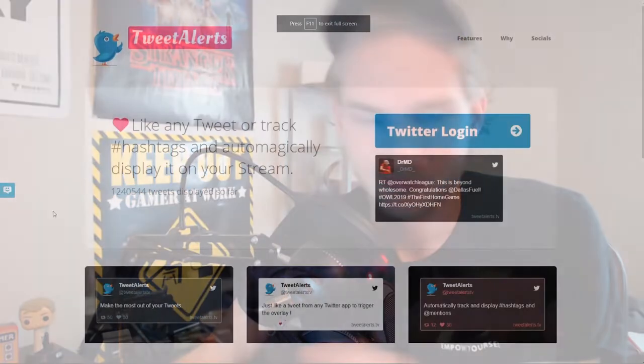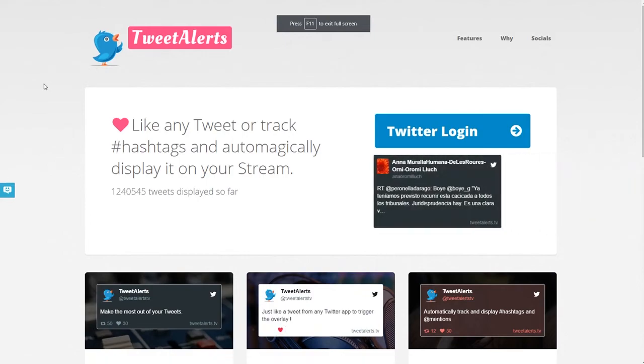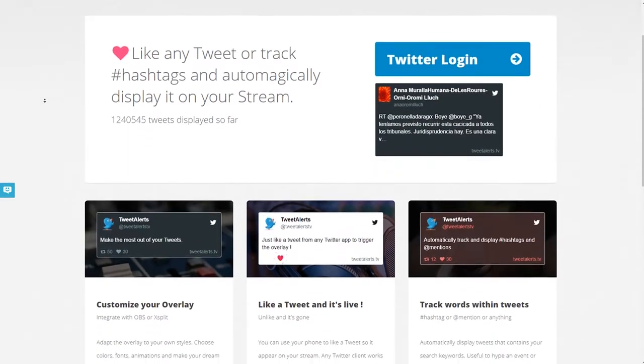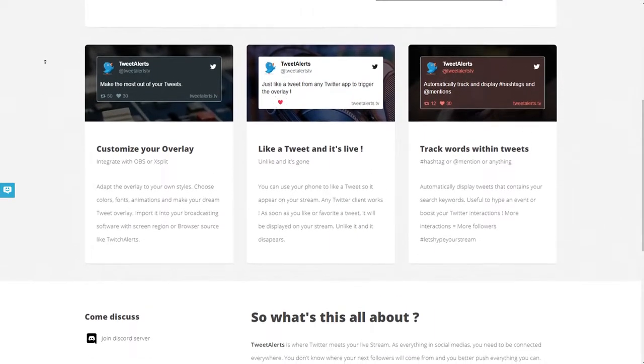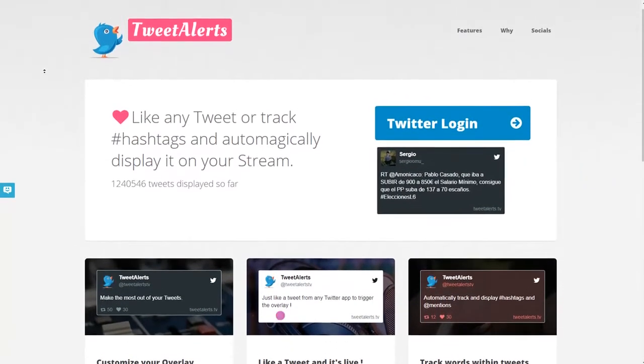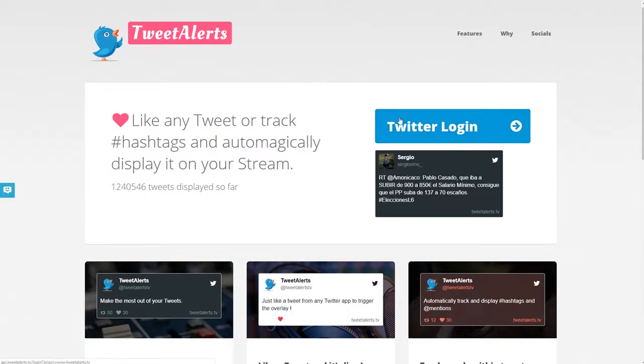So once you've decided to start using tweet alerts, which you should as a streamer, because it's not only increasing engagement on your stream, but it's also increasing engagement on another platform, which you should be using to help grow your stream. Let's start setting it up. Here at tweetalerts.tv, this is what it looks like. This is the home page of that platform. All you're gonna need to do is click the Twitter login button right here.